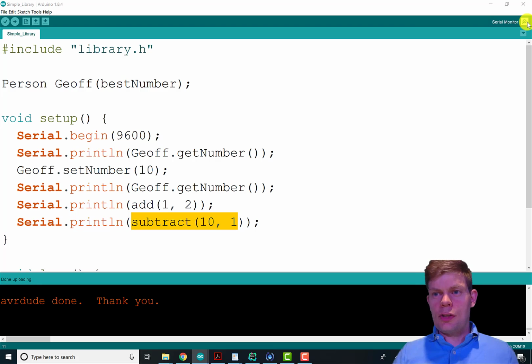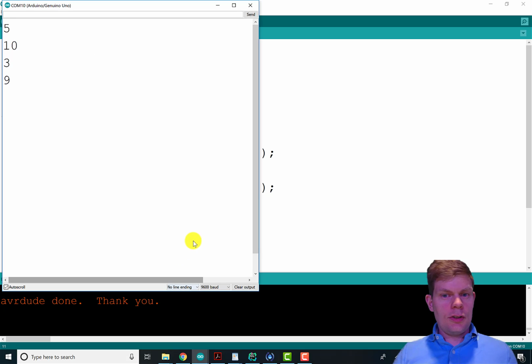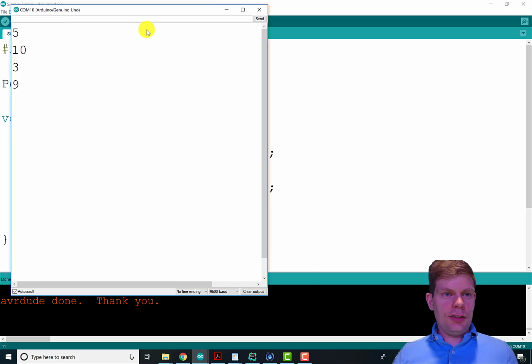All right, checking out the serial monitor, and come on. There we are, 5. The best number, and then I switched it to 10. 1 plus 2 is 3, and 10 minus 1 is 9. It all checks out.